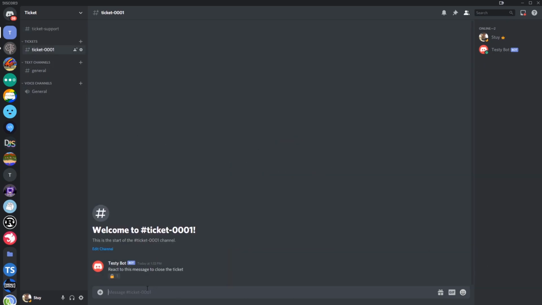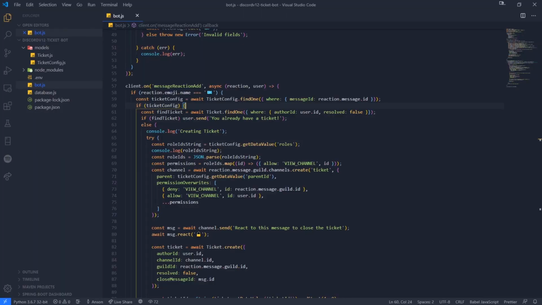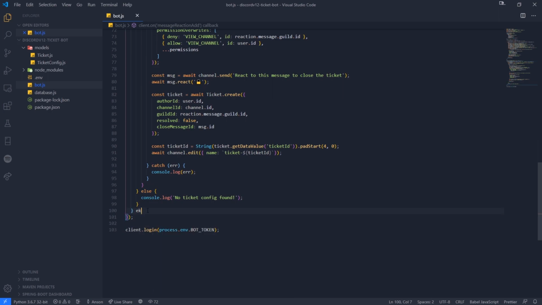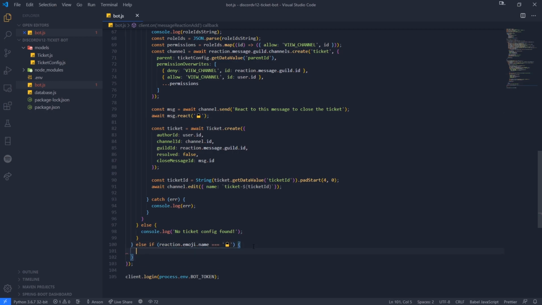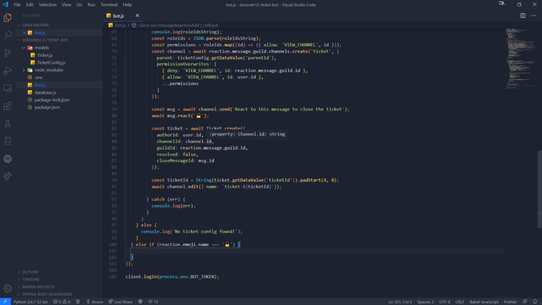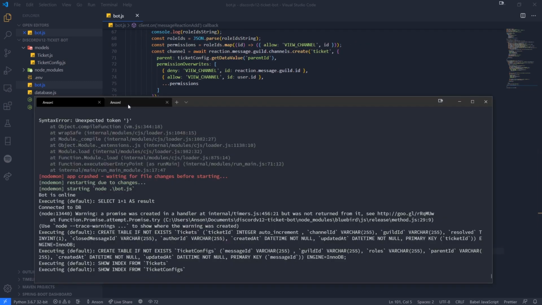All right, so now we need to actually close the ticket. So whenever someone in the channel reacts to this message, we're going to go ahead and close the ticket. Now it's up to you if you want to allow the user who created the ticket to actually close it. That's up to you. So all I'm just going to do is inside right over here, we're going to add an else if reaction.emoji.name is equal to the lock Unicode emoji. So if that's true, all we're going to do is fetch the ticket from the database.